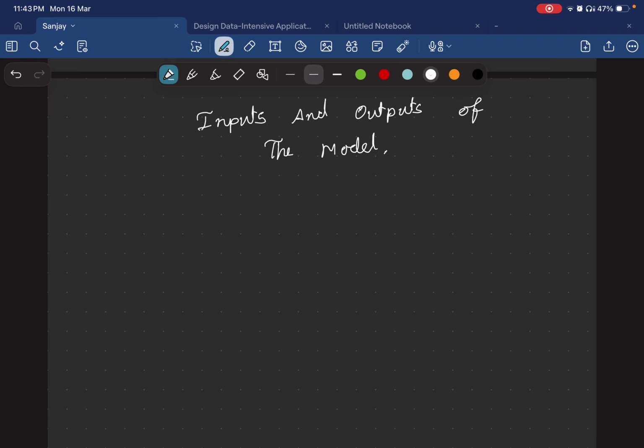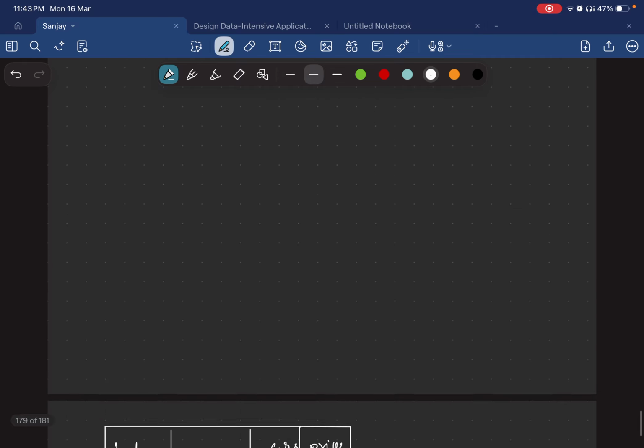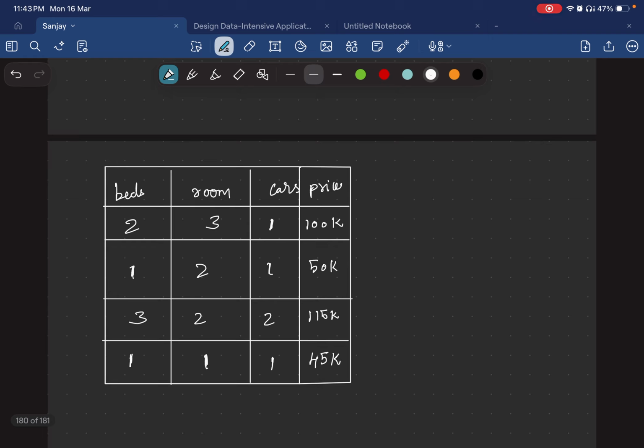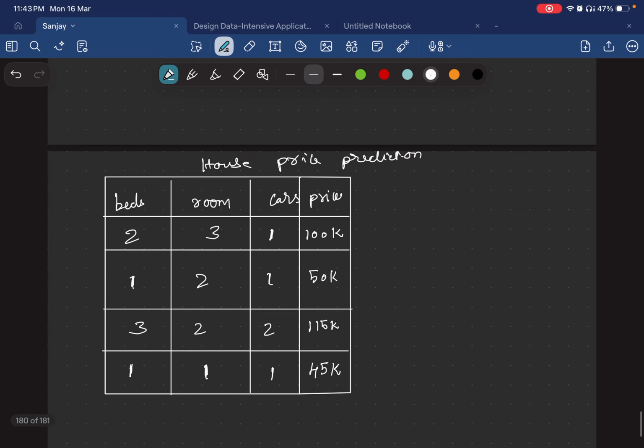I manually created some data set. This is the data set I manually created for house price prediction, and there are some terms we use in machine learning. These are the terms. Let's mark it.